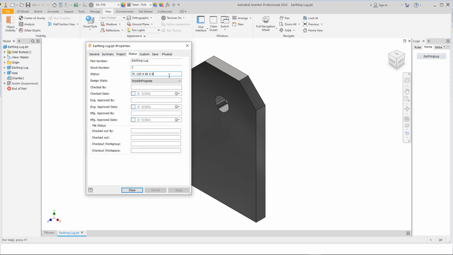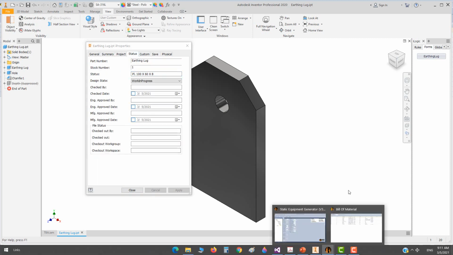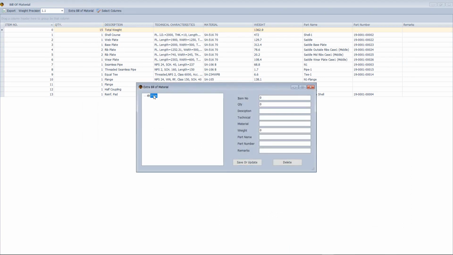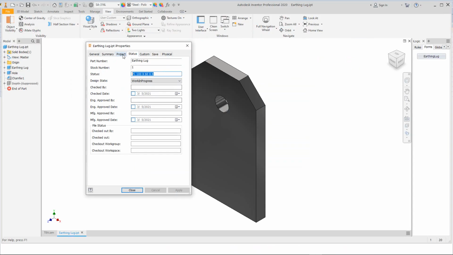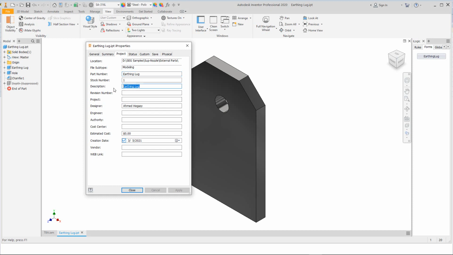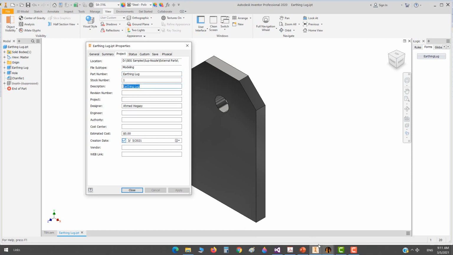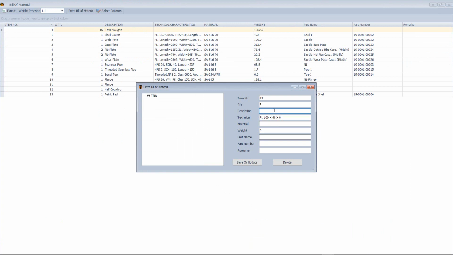So let's select the technical characteristics of this element, and from here let's add this element. Let's select this one. The part number is 50. Quantity, we have just one, and the technical characteristics we will add here. For the description, we will select this description and add it here. Define the material of this part, and define the weight in kilograms. Part name and part number, no problem. If you would like to add remarks, let's save this one and update.